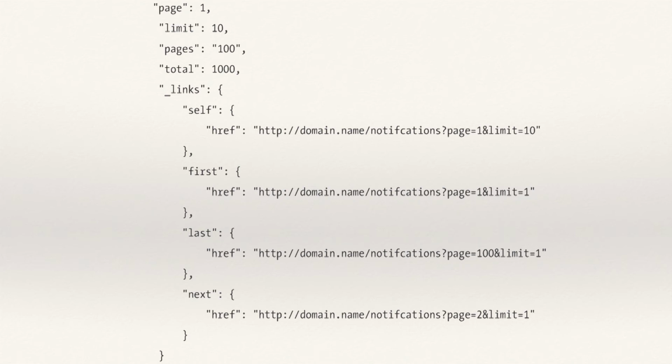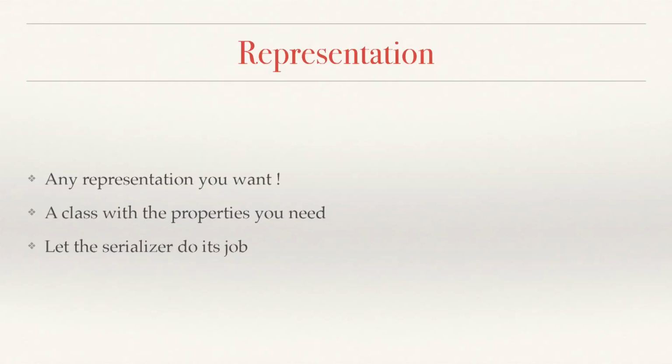I told you that, yeah, you could have any representation you want. It's up to you. It's up to what you want to build. You could have a class with the properties you want, and you just let the serializer do its job.